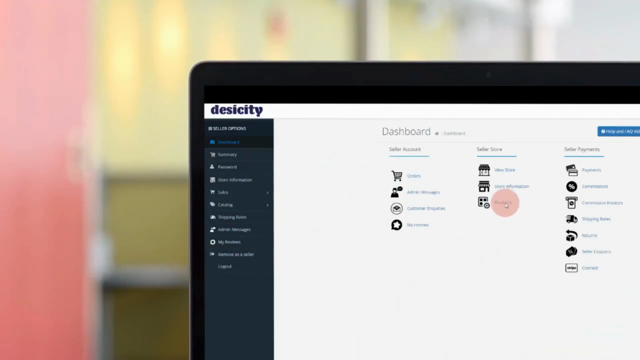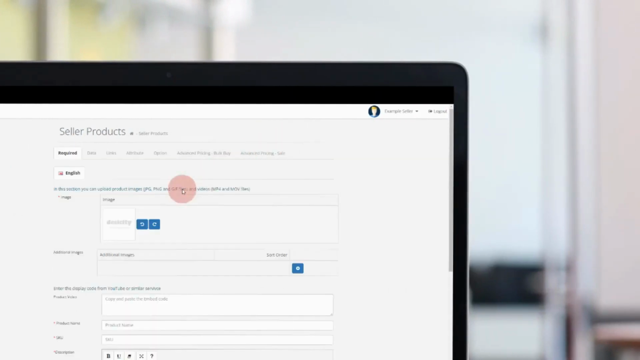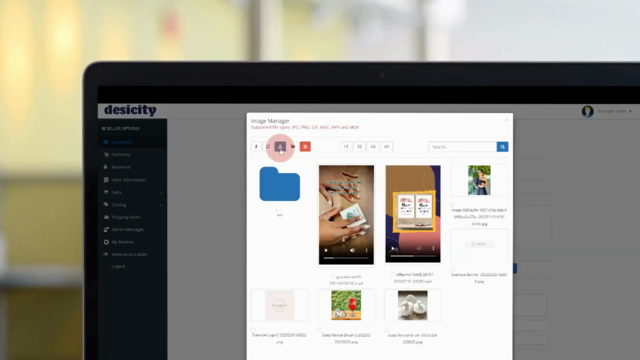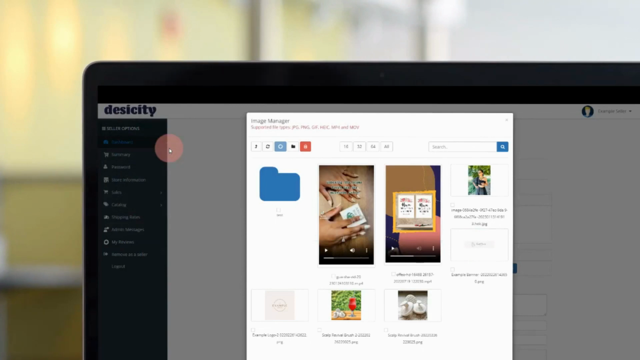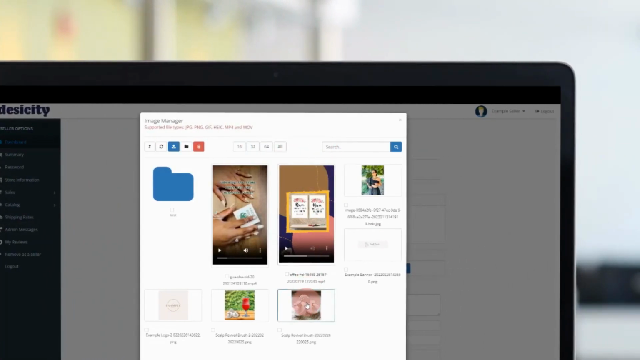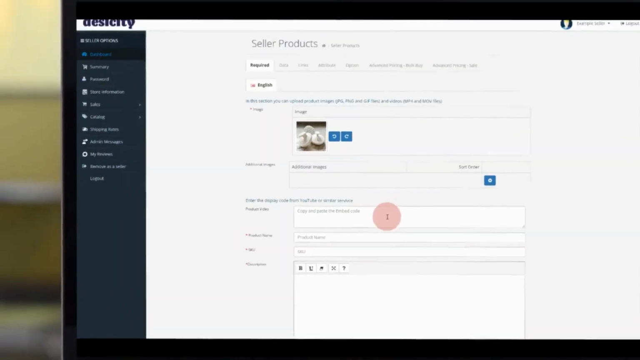On the Seller dashboard, click on the Products button. Click on the Add New button. Upload your product's images to the media library. Select the main image of your product and add any additional images in the field below. You can also add a video for your product in the Product Video field.